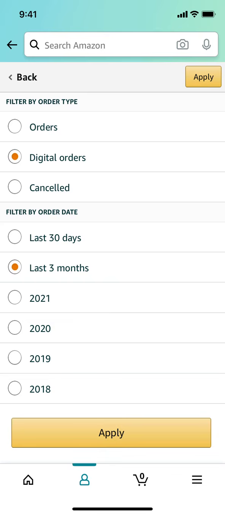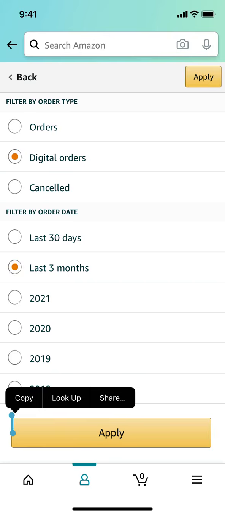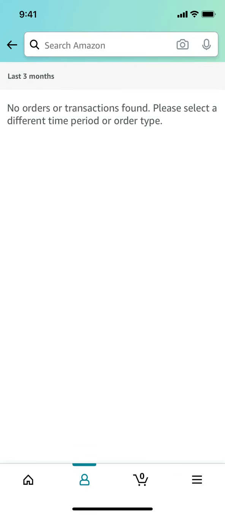You can look on the upper right where it says apply, or you can look on the bottom. It's just personal preference where you want to tap apply. So I'm just going to tap on the bottom, apply. And that's how you view digital orders on Amazon.